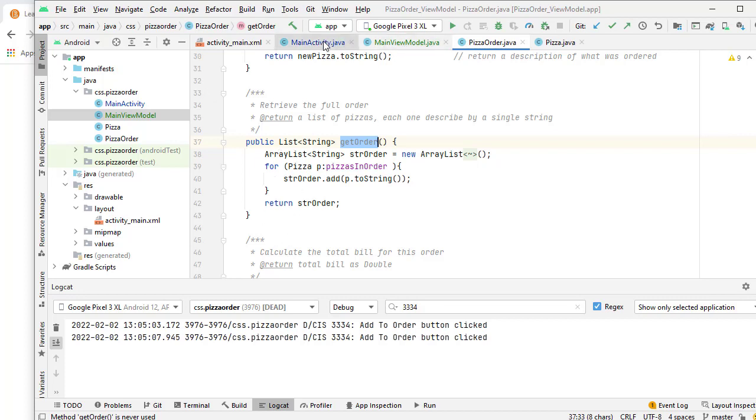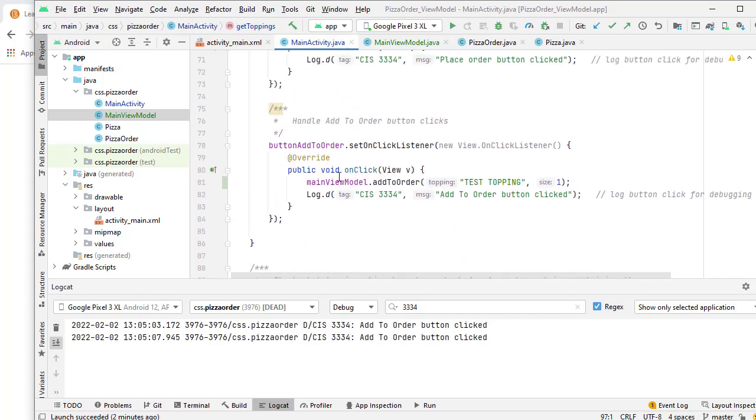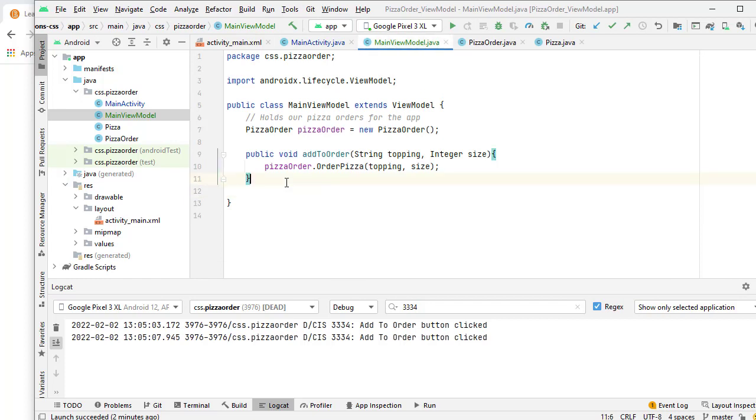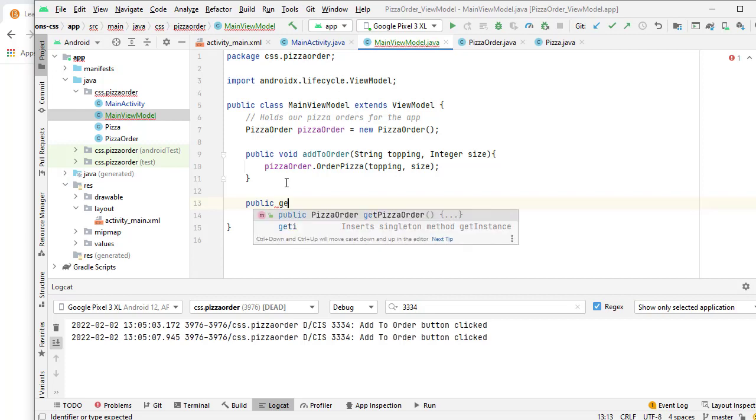So in the main activity, after I place the order, I want to then update the display here. But I have to get that from my view model. So I'm going to have another public method here, because I have to get at it from the main activity. And I'm going to just get an order.